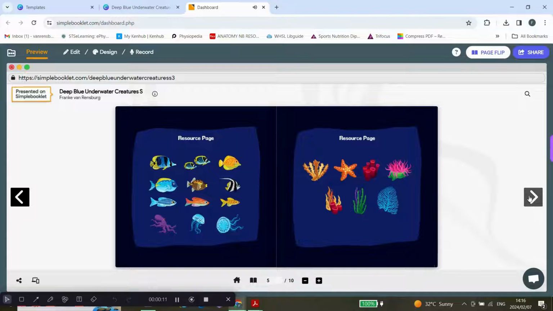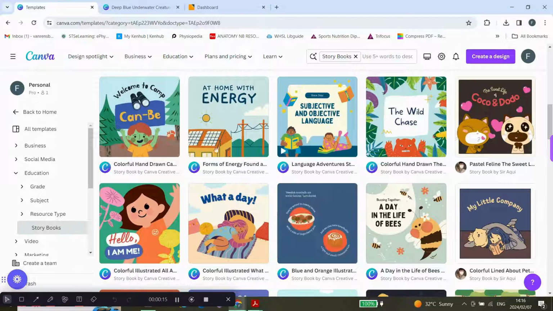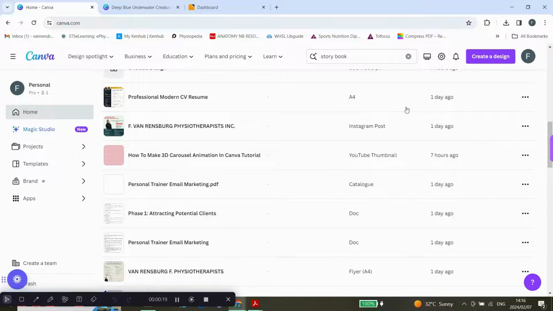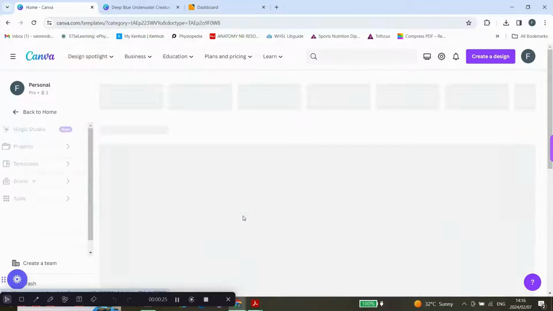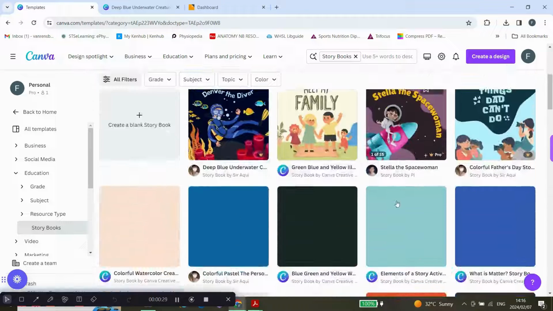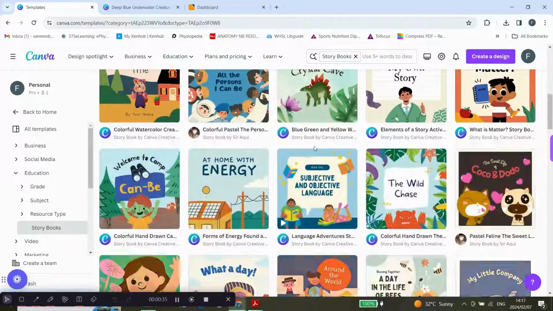We are going to start by going to our home page in Canva, and you are going to type in storybook here. Okay, and you're going to click on it, and it'll take you to multiple Canva templates. Okay, you can make your own here at the Create Blank Storybook, but here are many templates to choose from.